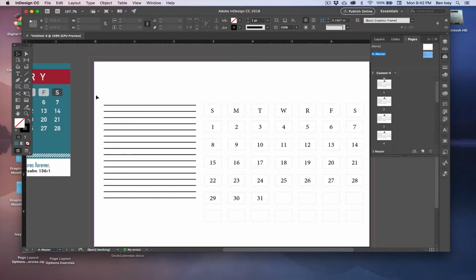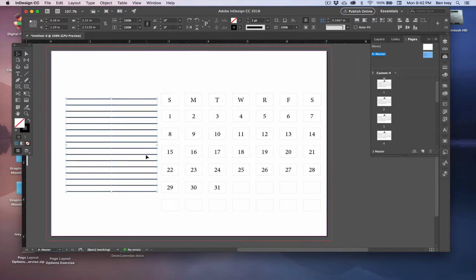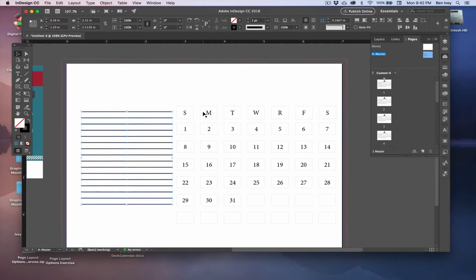If I need to, I can use my selection tool to go back in and select these, move them to exactly where they want to go, or even click and drag and change the width and placement of those on my page.